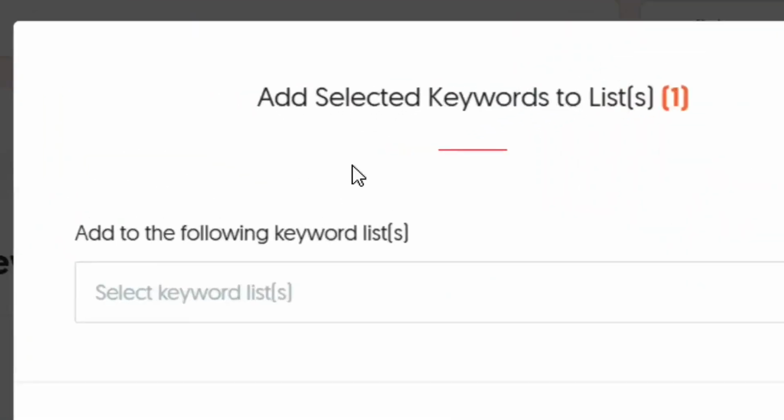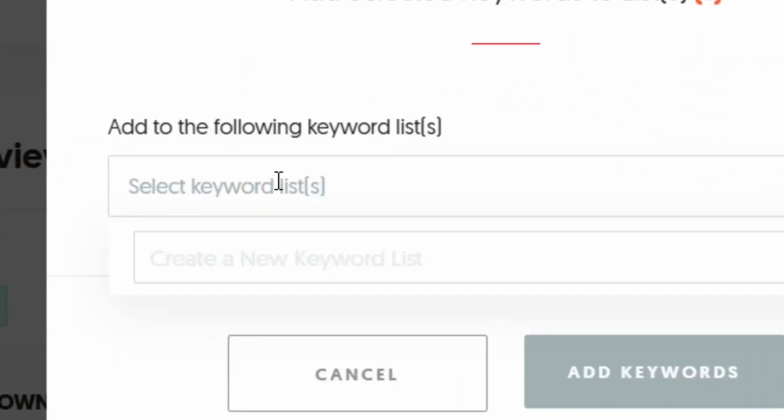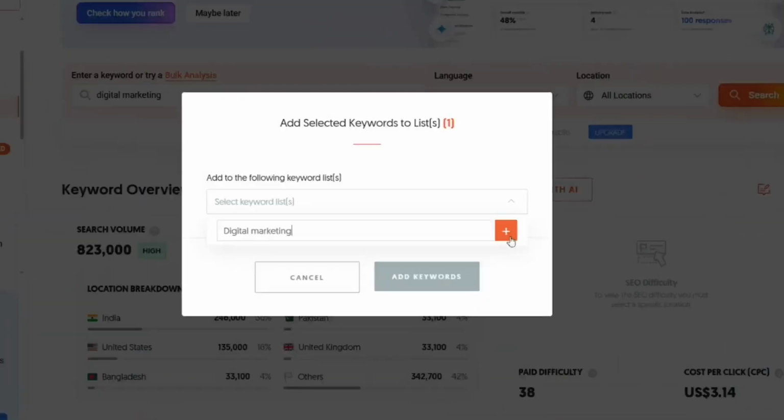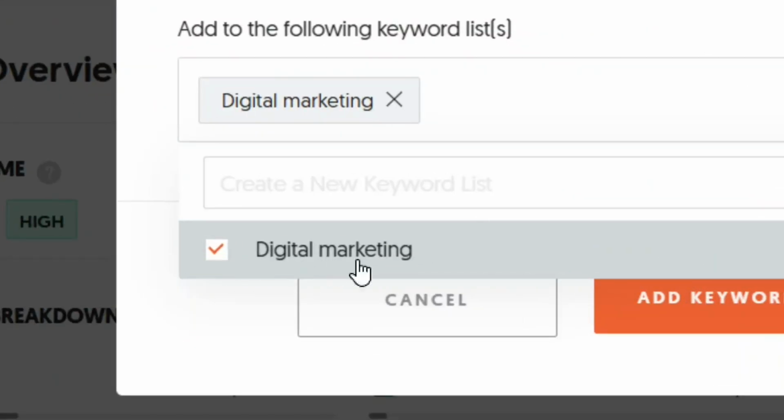Okay, so let's click on add to keyword list. And over here, you have to create one. So to create it, simply put your mouse on the create, and then type in the keyword just like this: digital marketing, and then click on the plus icon. So it's going to be added just like this.